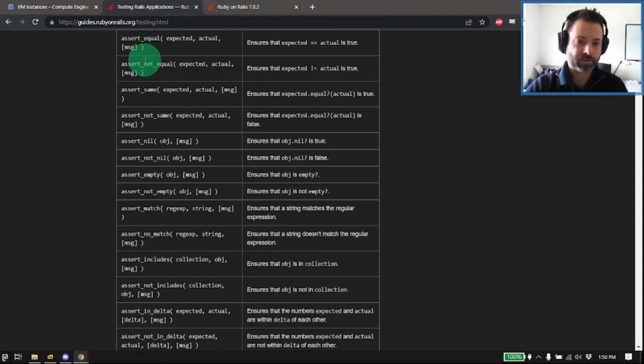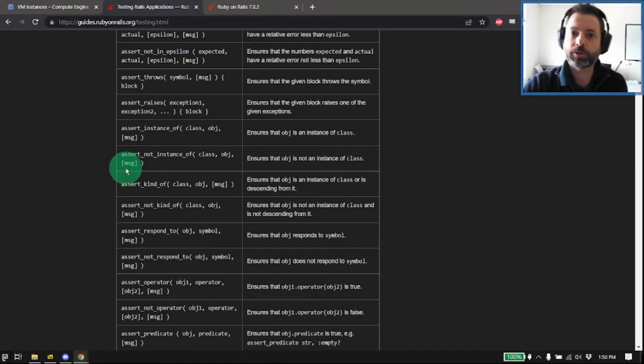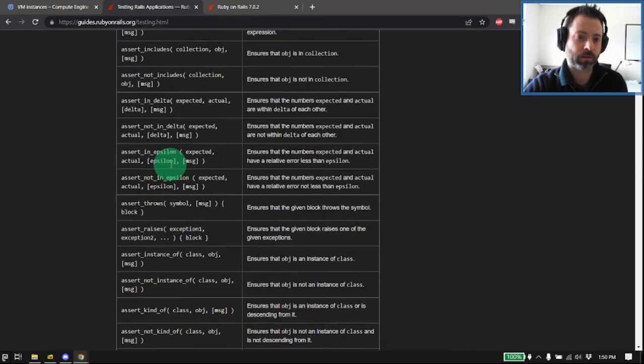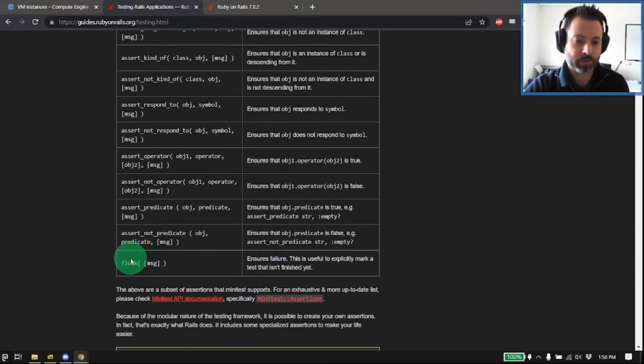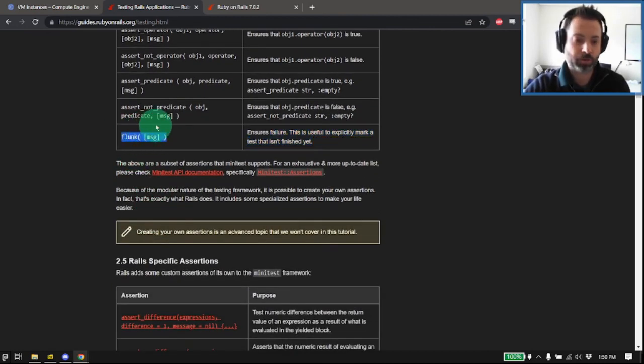So assert equal, assert not equal, same, not the same, nil, not null. So again, you can kind of script through these and see which assertion makes sense, right? Is this field null? Is this field empty? Is it alphanumeric? Does it match this pattern, right? You can use any and all of these, and you can ensure that it fails. Maybe this test case isn't done being written yet, but you still need to handle it because the rest of your test cases need to run.